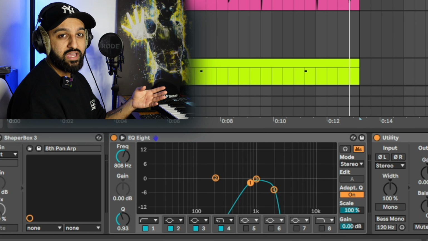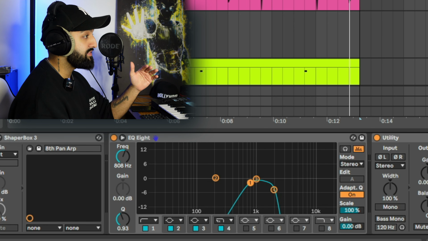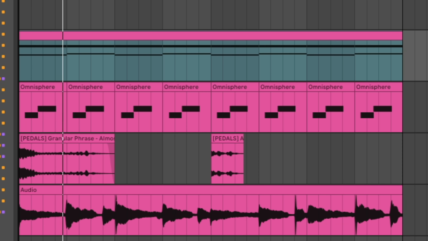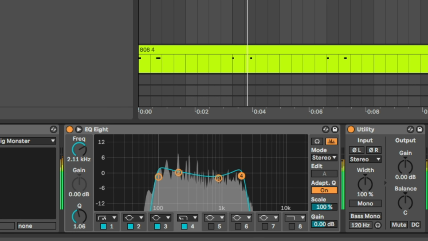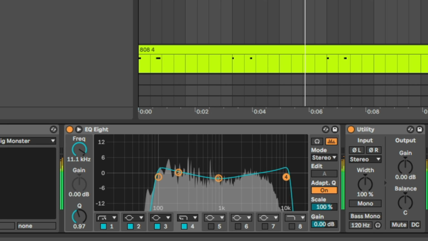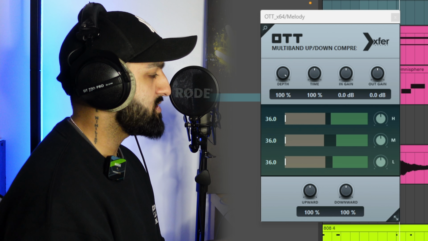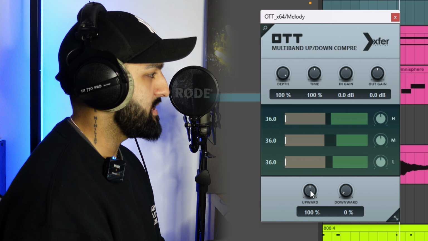So you see, just carving out the frequencies and making sure everything has its own space has made a huge difference to just how cohesive it all sounds. Now on the melody group, I'm just going to process it with a bit of OTT.